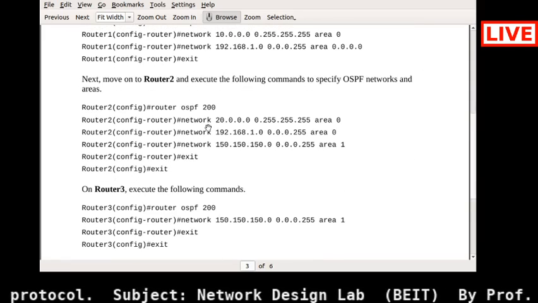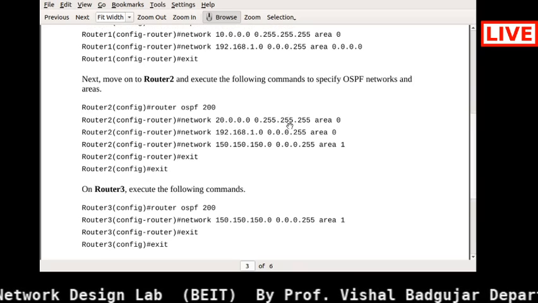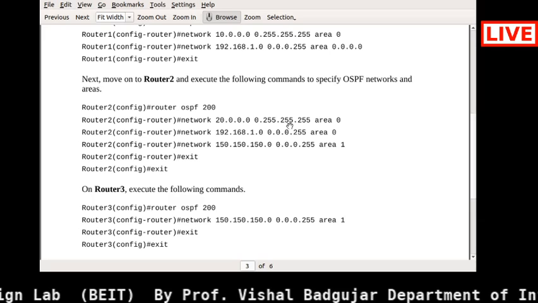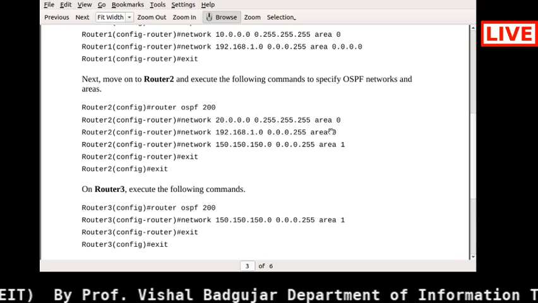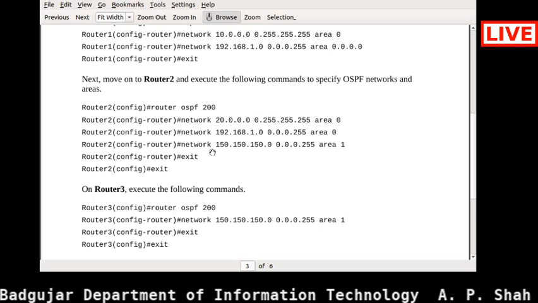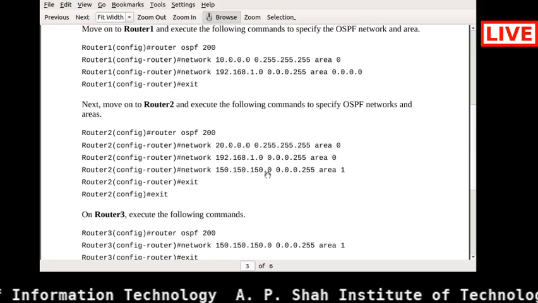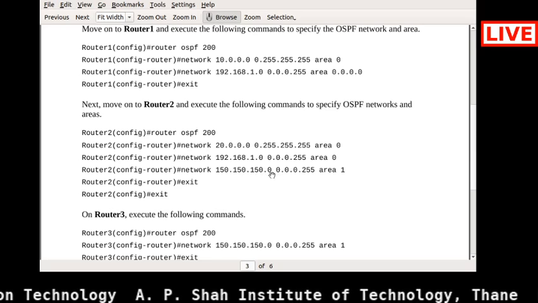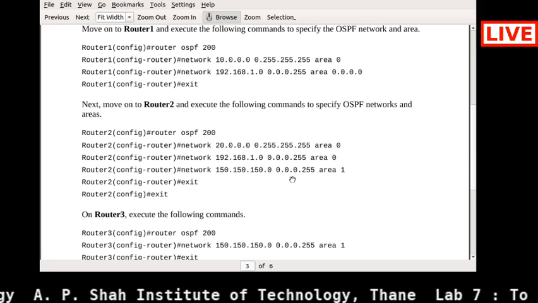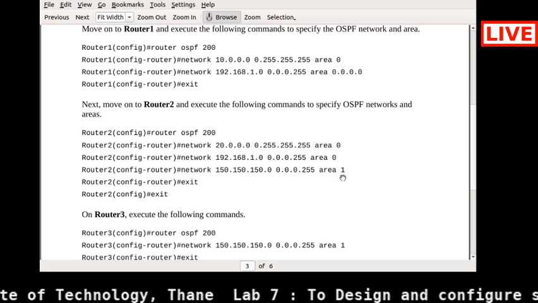Then if you see here the network 20, that is class A, so I have put here the opposite of the net mask, that is 0.255.255.255, and again I am putting here area 0. But for network 3, if you see here I have put 150.150.150.0, and the wildcard mask I have also given. But the area, if you see, I have defined here as 1.